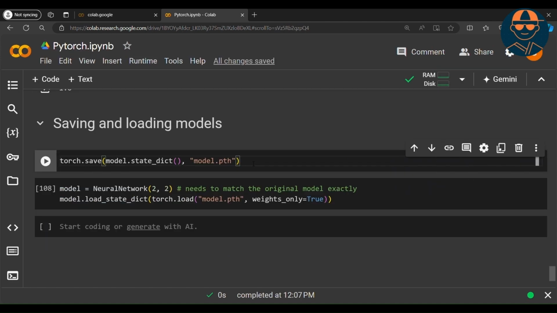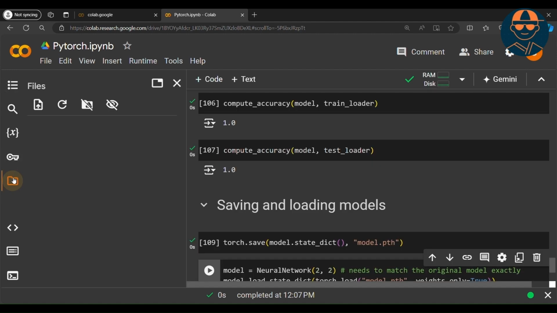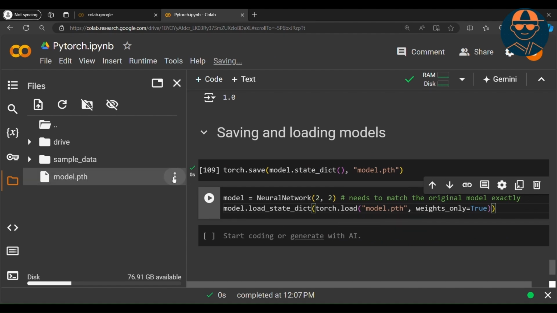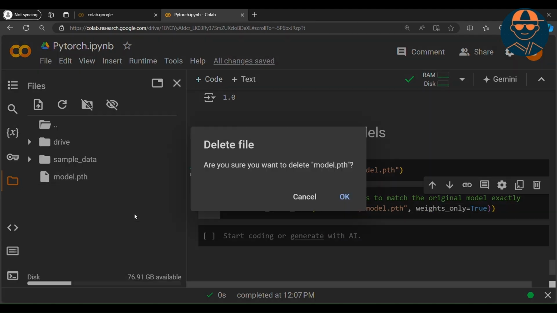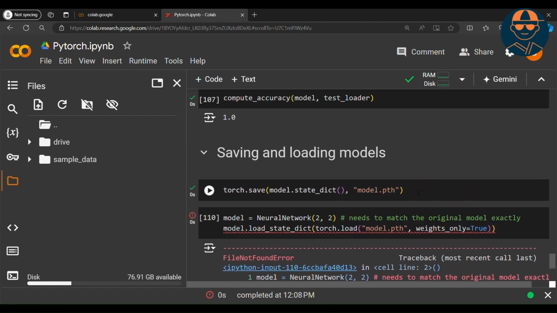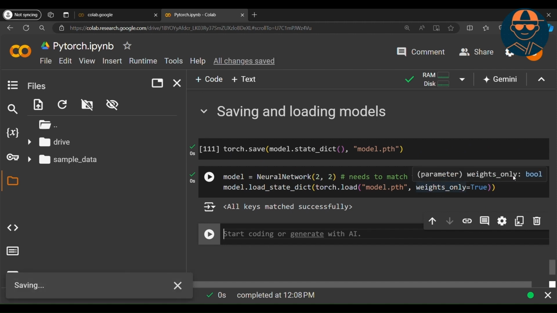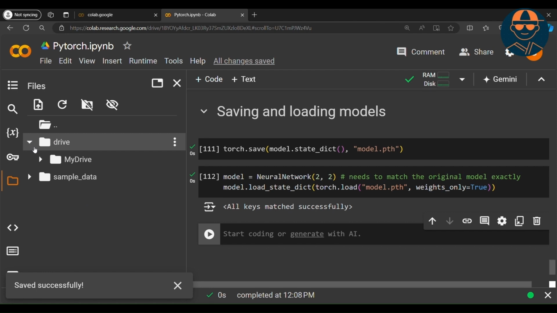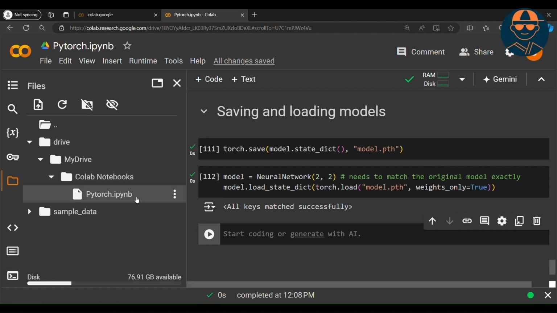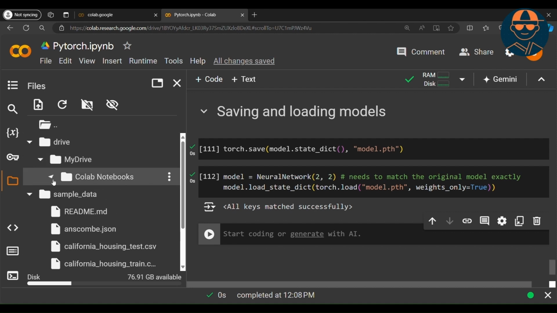Saving and loading models. It's the final step in our model. torch.save(model.state_dict(), "model.pth"). Model = NeuralNetwork(2, 2) needs to match the original model exactly. Model.load_state_dict(torch.load("model.pth", weights_only=True)). Once it's done, you will find the model path on your notebook. Feel free to download and explore on your own. It will be around a 6 GB file. That's your deep learning model you just trained.